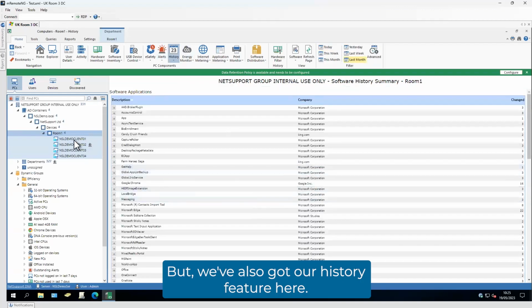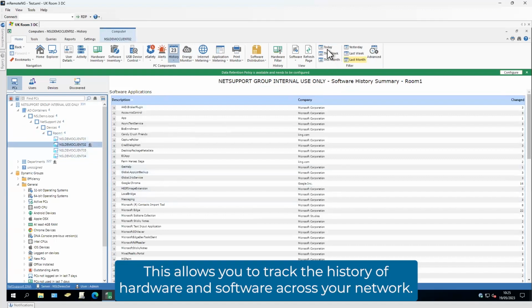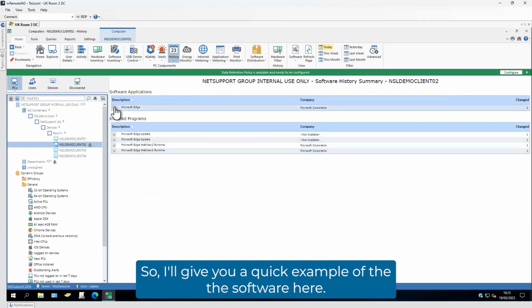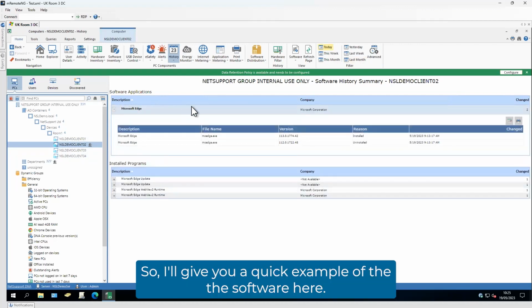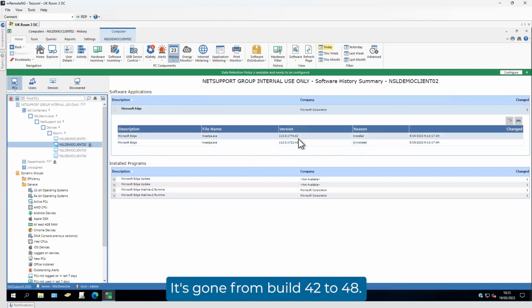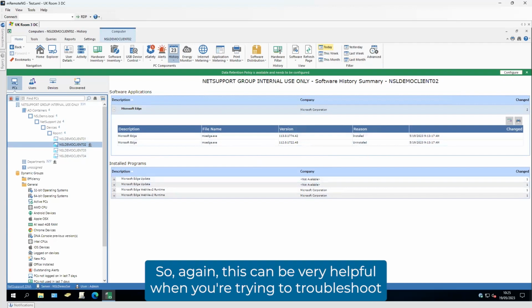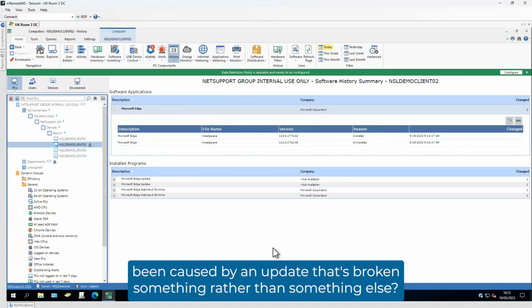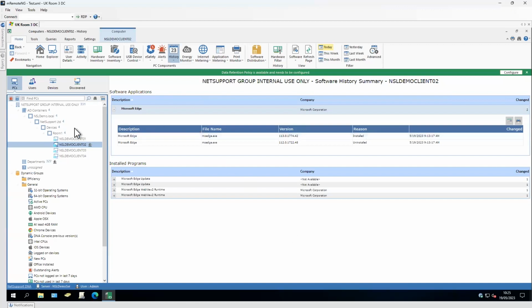We've also got our history feature here. This allows you to track the history of hardware and software across your network. So I'll give you a quick example of the software here. You can see this device has updated Microsoft Edge this morning. So it's gone from build 42 to 48. Again, this can be very helpful when you're trying to troubleshoot problems, particularly with software that auto updates. You know, has that problem been caused by an update that's broken something rather than something else?